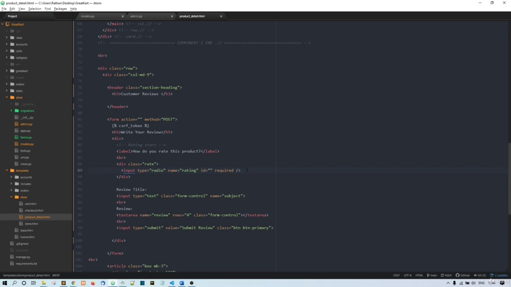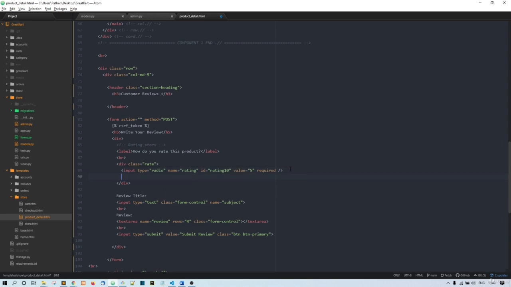Okay, so I will show you how it works. First of all, you see this input type radio, the name equal to rating, and the id. This id, we will say is 10. Okay, rating 10. All right, now let's give it a value of 5. The same thing: what if I copy this and paste it here? Okay, so now we have 2 radio buttons, right?